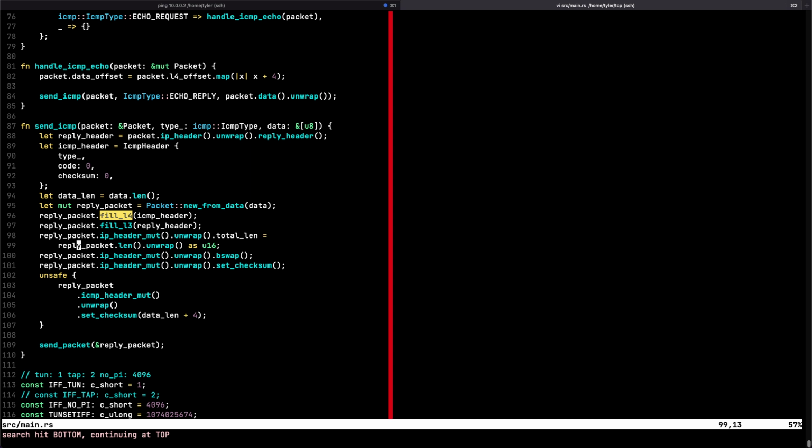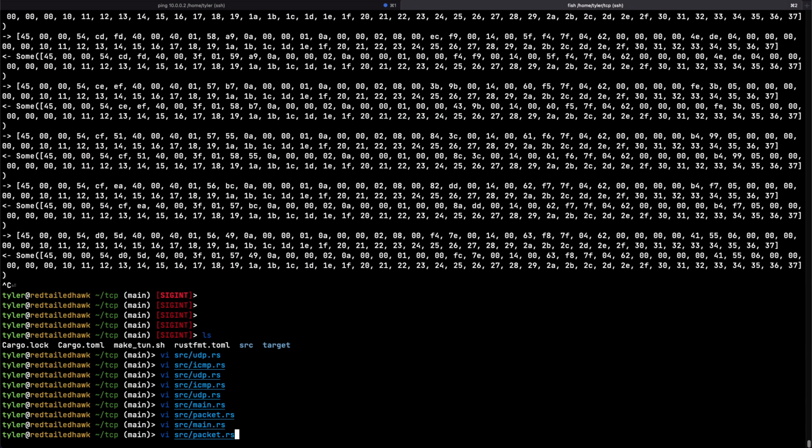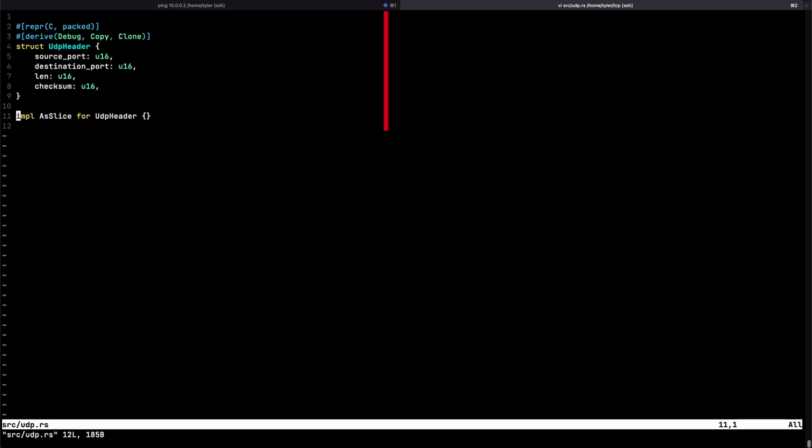You have to fill in the lengths. You have to fill in checksums and stuff. But I'm not entirely happy with where this is right now. I don't like those APIs very much, but early days, we're feeling it out. We're working on it.